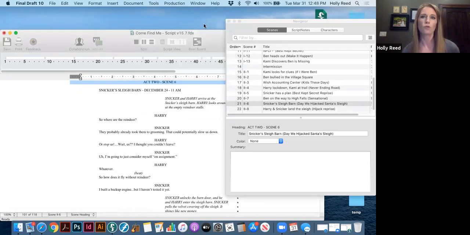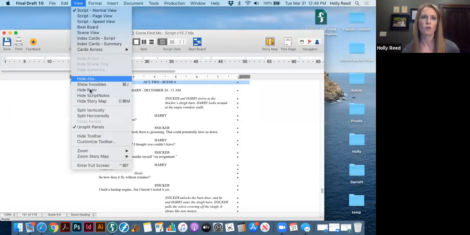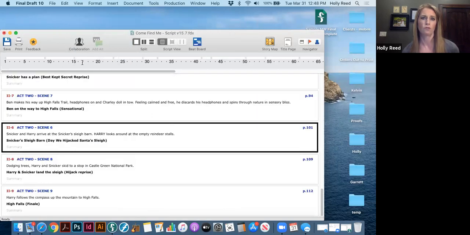So you can reorder under Scene View. You can drag them all you want to, but you will have to go in and manually edit the scene numbers and the scene headings. Okay.